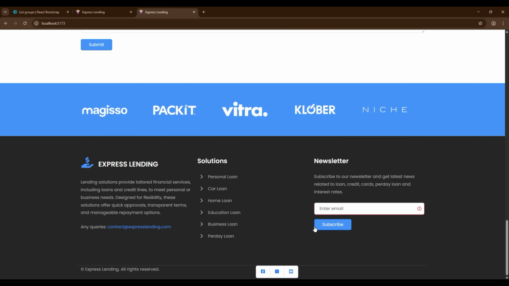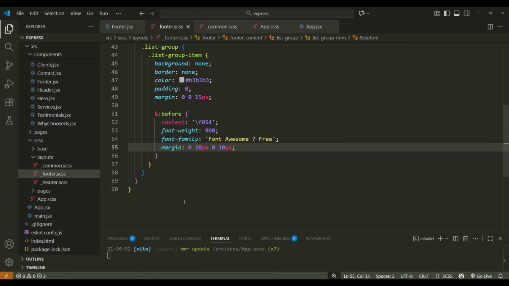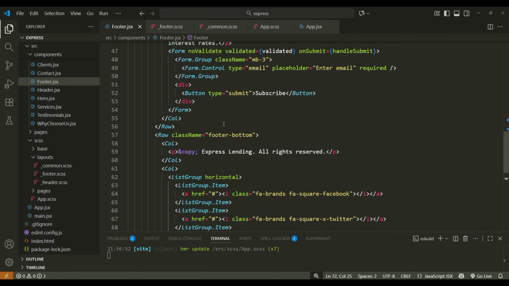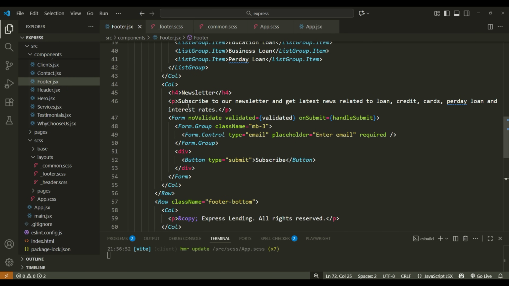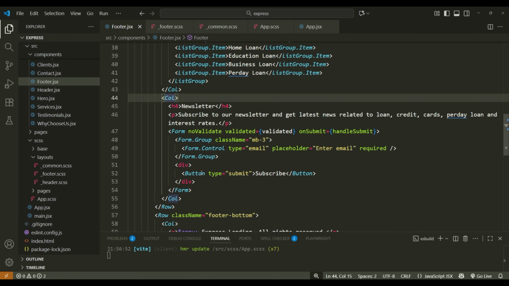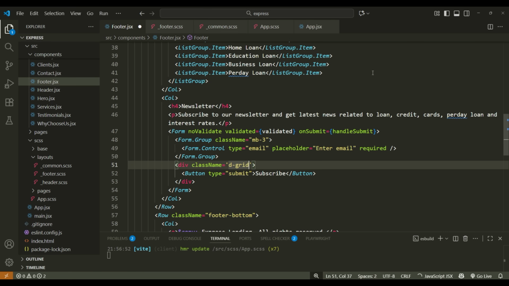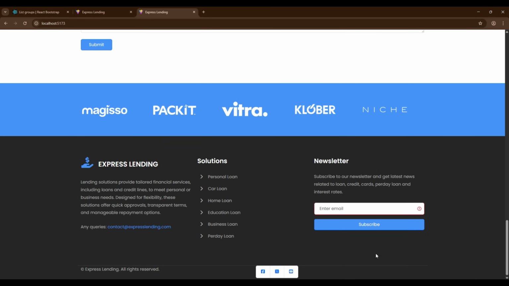Now let's increase the width of this button. So in the footer component, in the div tag, add a class d-grid, which means display grid. Check the preview and it works.